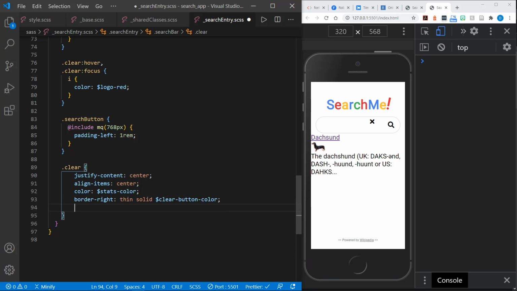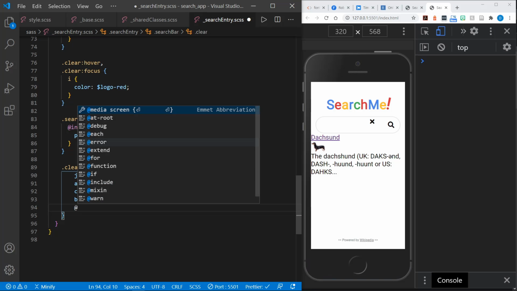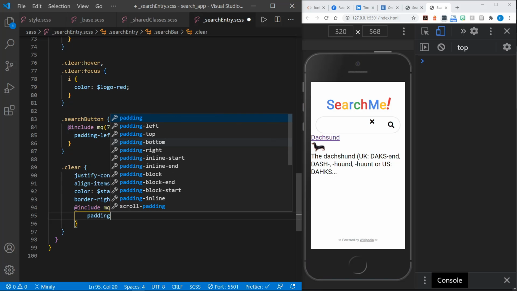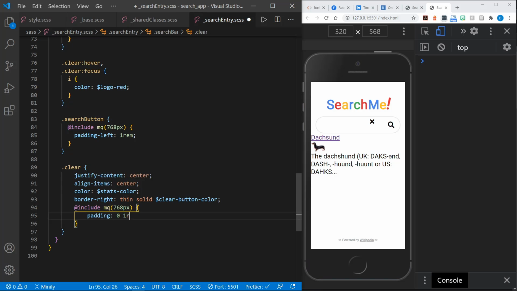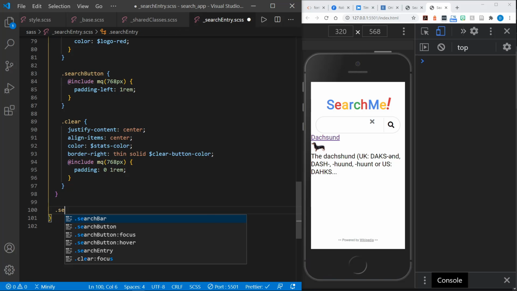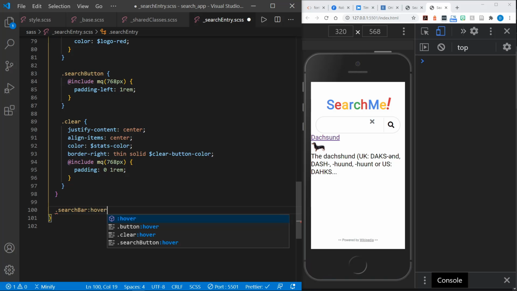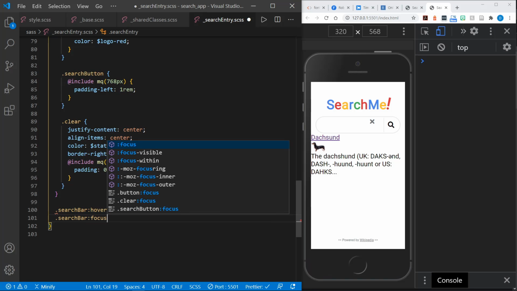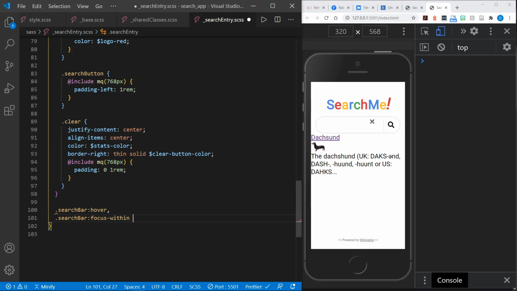And so that will put a little border to the right when it shows up, and we've seen that on a very familiar search engine that does the same thing. 768 pixels, and inside here we'll add a padding of 0 on the top and bottom and 1 rem on the left and the right. One more pseudo class to add, and that is the search bar hover, and the search bar focus-within. And this means anything that has focus within the search bar, and the search bar class is our form.